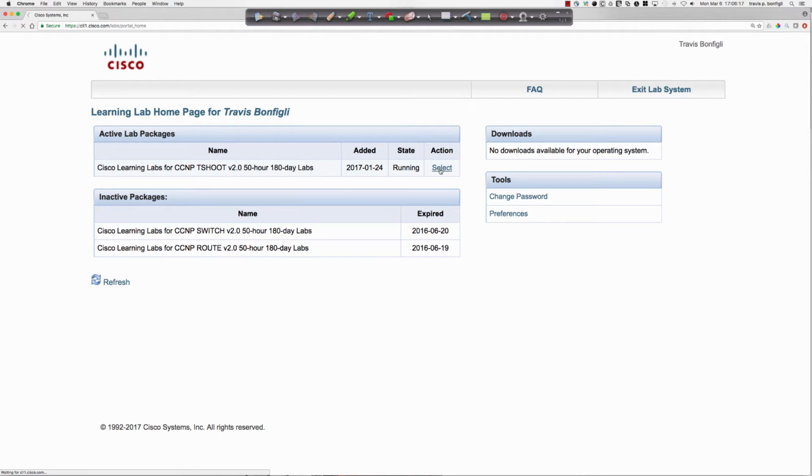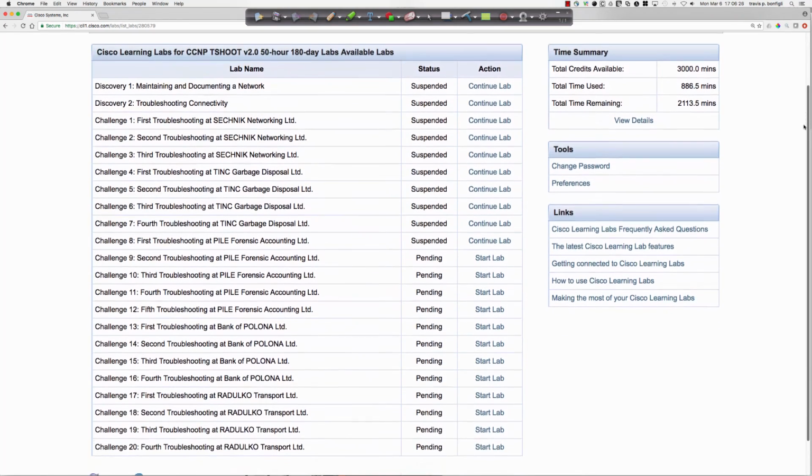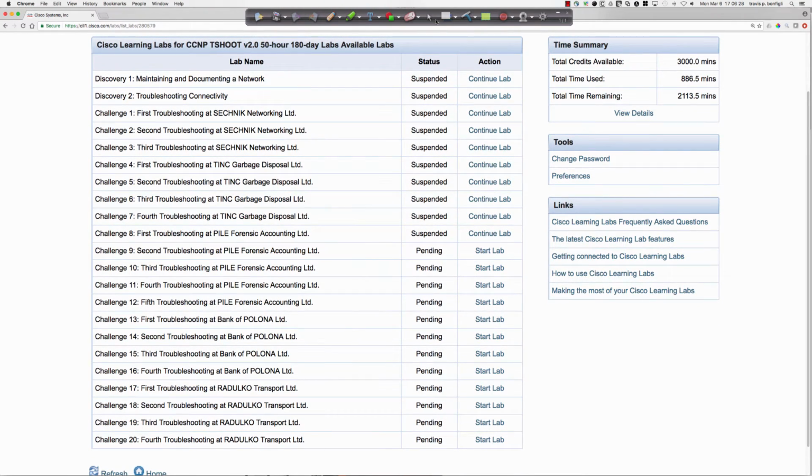So you'll click on select, and what's going to happen is this is going to take you to the main activity page. And so you can see we've got a list of activities to choose from here. And we actually follow these in the numerical order in which they occur. So you can see we start with Discovery 1 and Discovery 2, and then everything else is a challenge activity. They are grouped together with these company names, right?